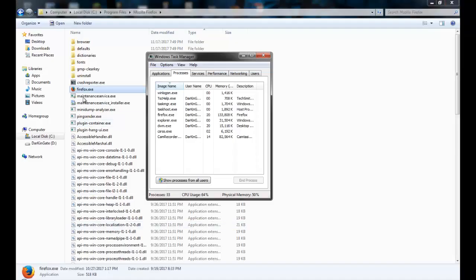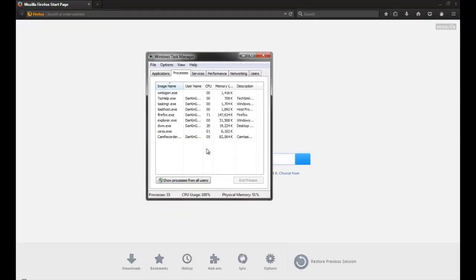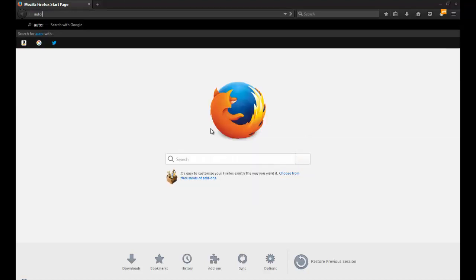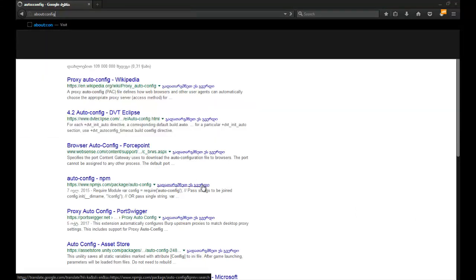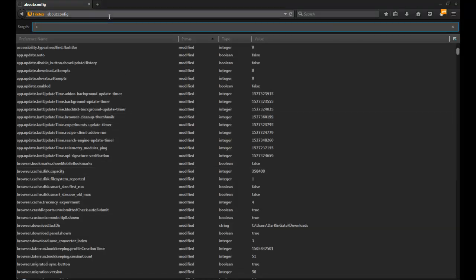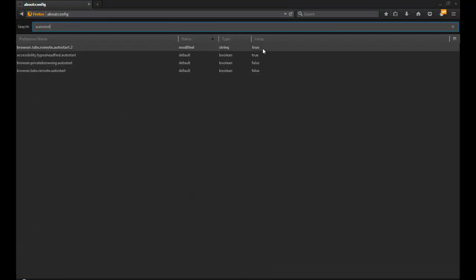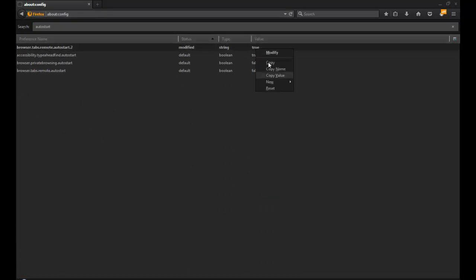So as you can see, even though it's a true, it's still not true. Look at this, guys, because it's a string. No matter how much you try, it's not gonna be true. Oh, not autoconfig, oh my god, sorry. About config. There you go. Then auto start. So it's a string, and no matter how much you try to make it a true, it's not gonna be true. But if you click reset, it's gonna reset.